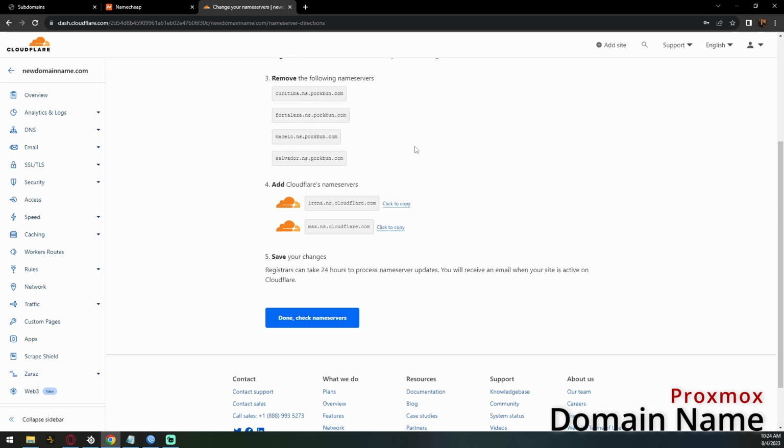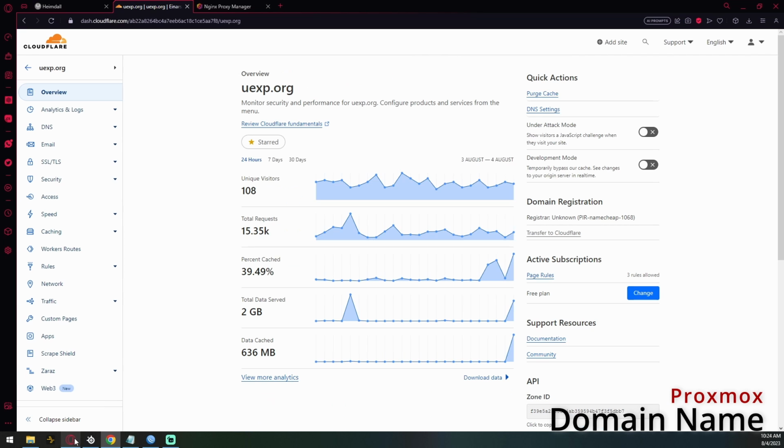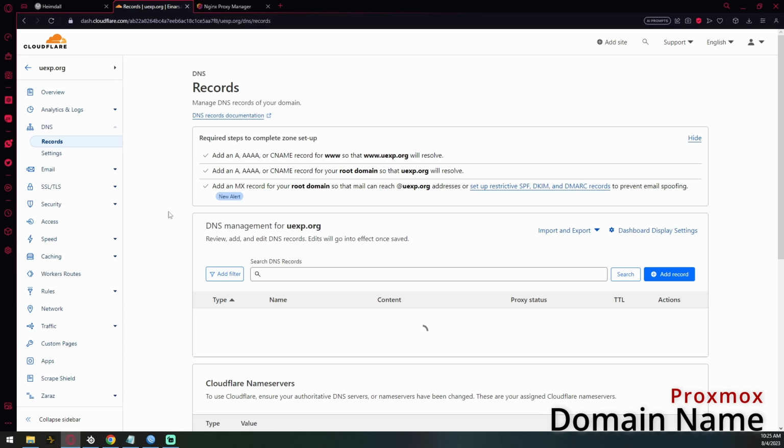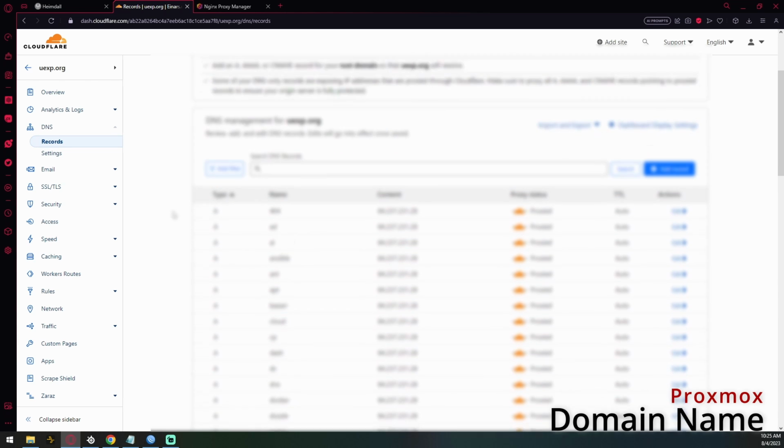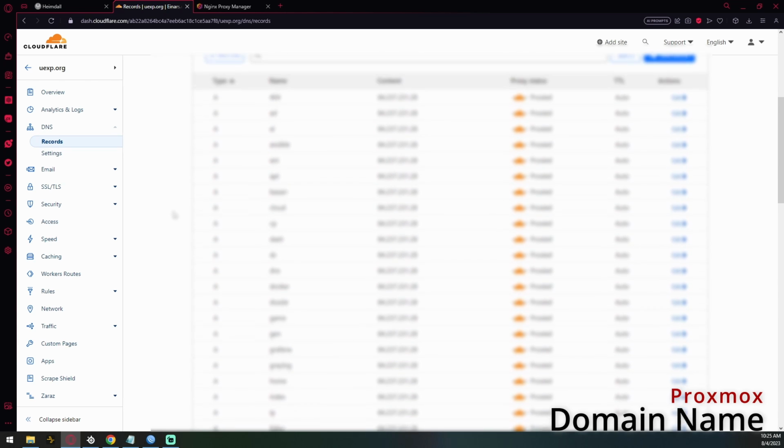Okay, let's take a look at my setup. Here is my CloudFlare dashboard. Let's open up my DNS records on the left side. Here is a list of all my DNS records. Most of it is blurred out to protect my own setup, but in short, to add a new subdomain, press on Add Record.